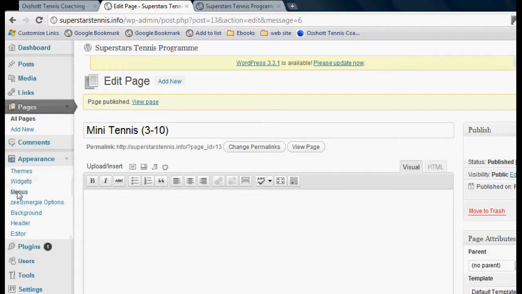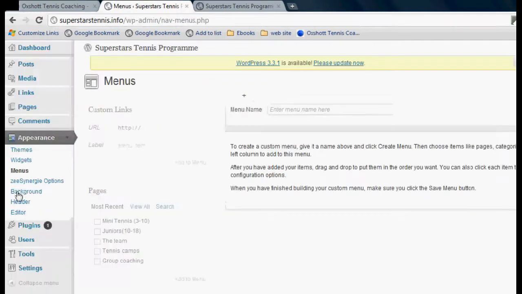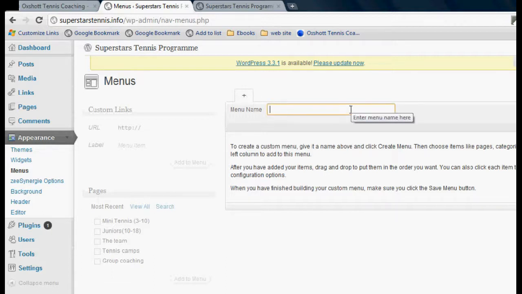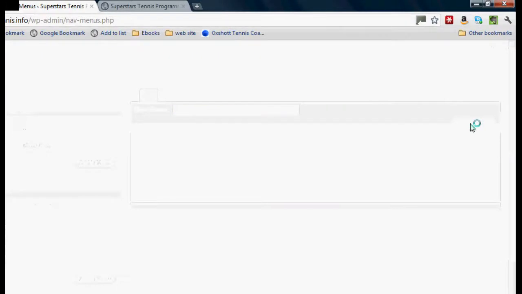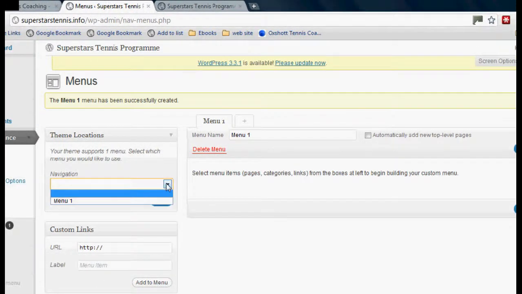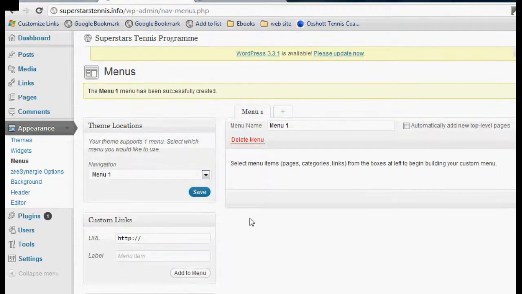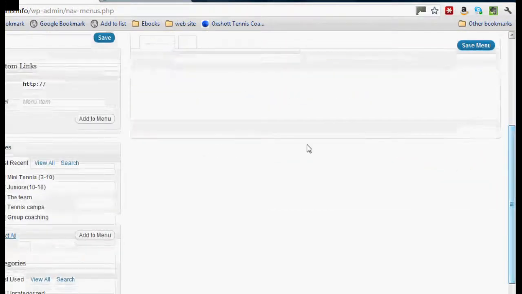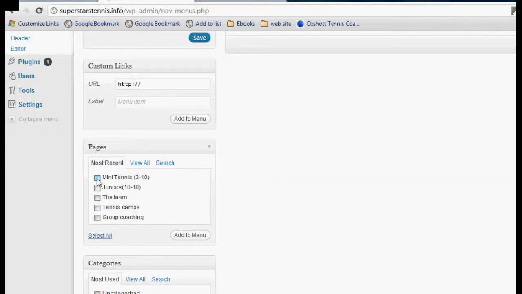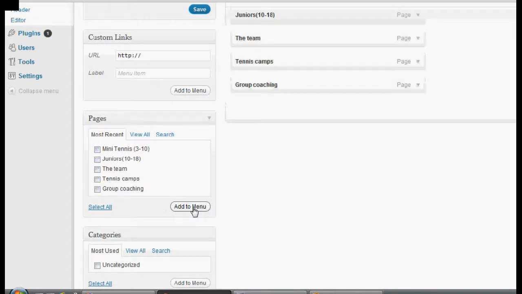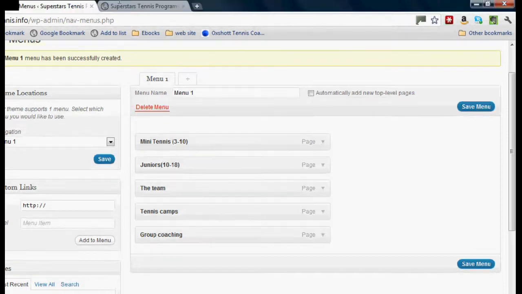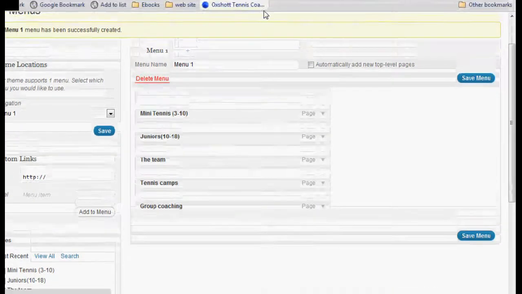Now under appearance, we're going to go to menus. And for the name of the menu, we can just put menu 1 and go to create menu. Then over here on the left, we're going to select that menu and save it. And there you can see down here, it lists our pages. And all we have to do is tick them like this, add to menu. Now, if I go to save, I'll just show you how this is looking so far.